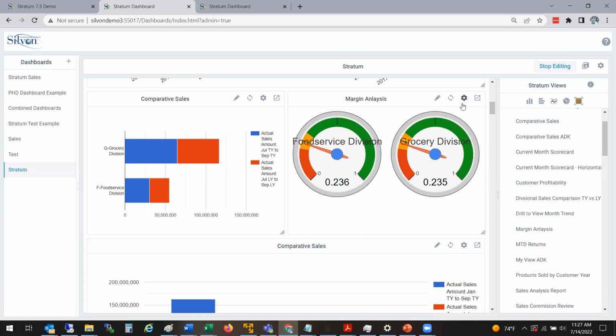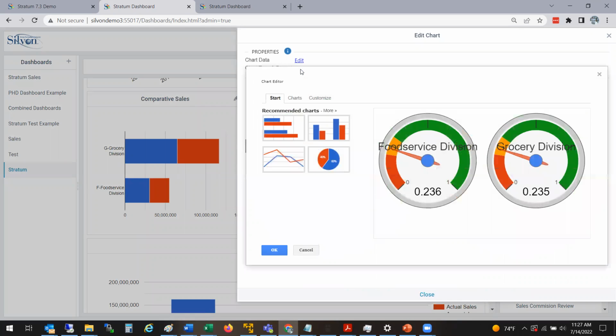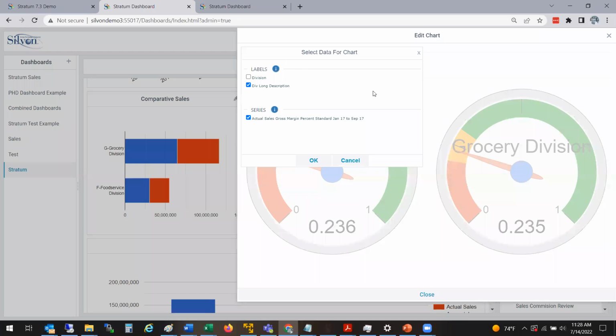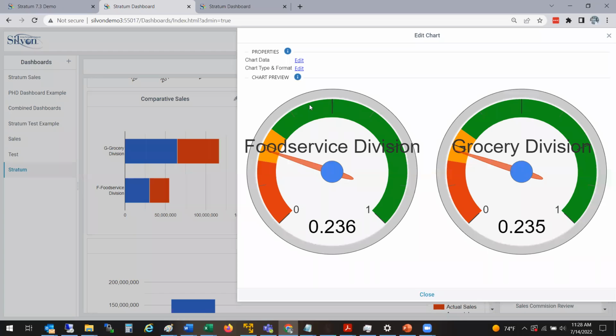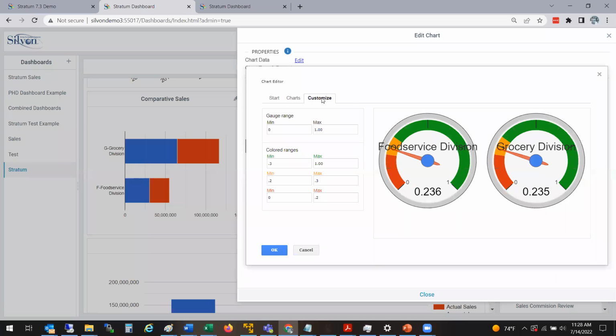I can also go in here, and as I tweak this particular visual, it allows me to edit. Of course I can change the chart type, we know that, but when I go in to edit the data, it allows me to do the same things here as well. So I can go in and select the data that I want to make available for the odometer chart. In customize, as you can see, I can then set a min and max value number based on my gross margin, and I set the limits.